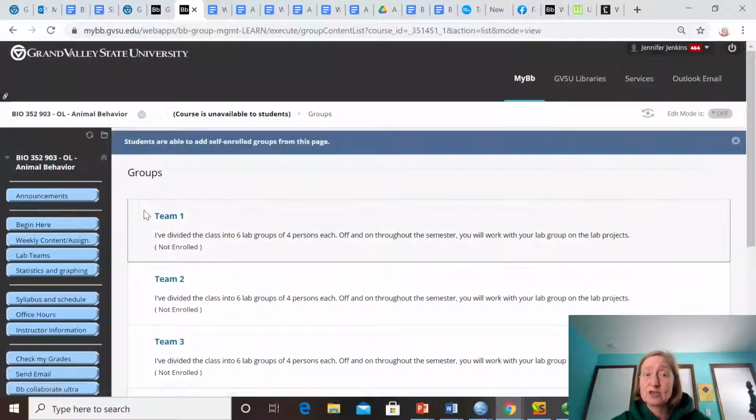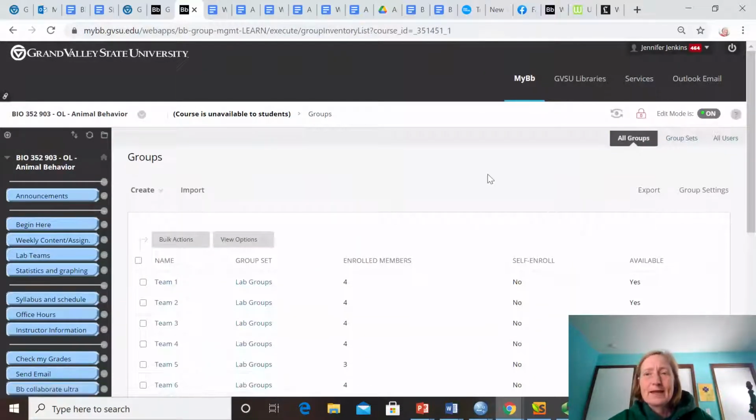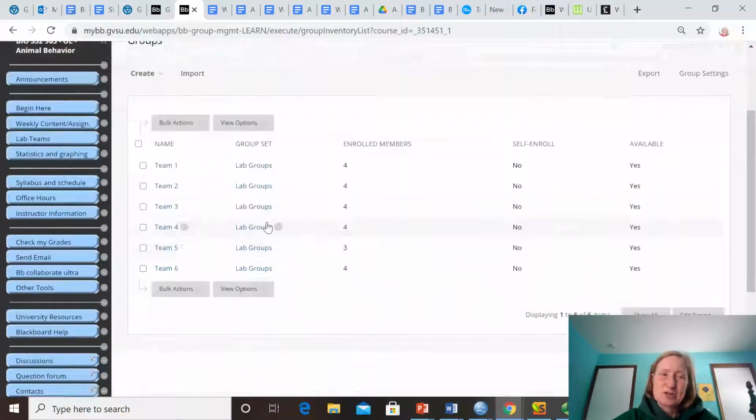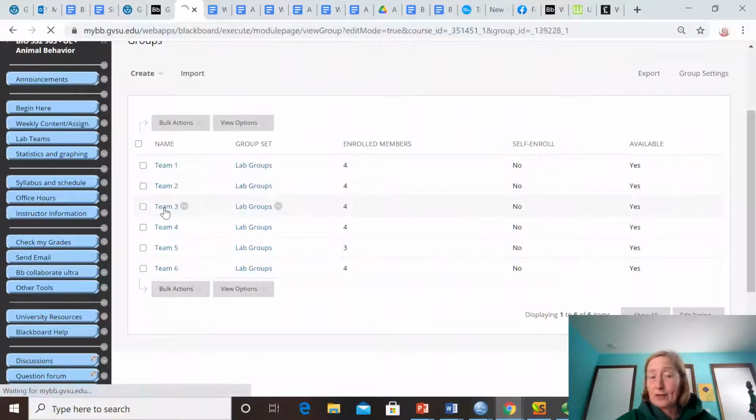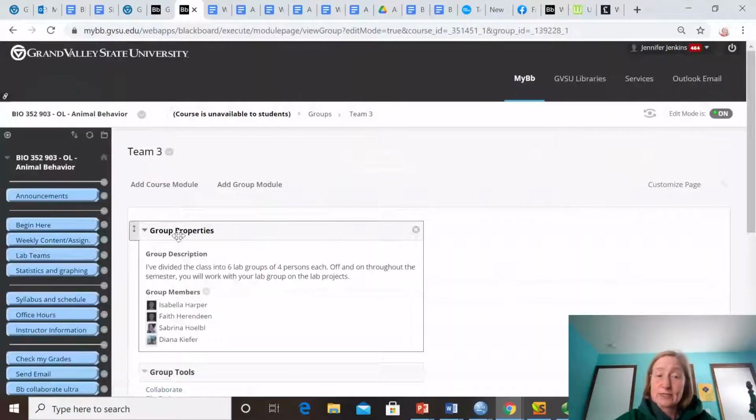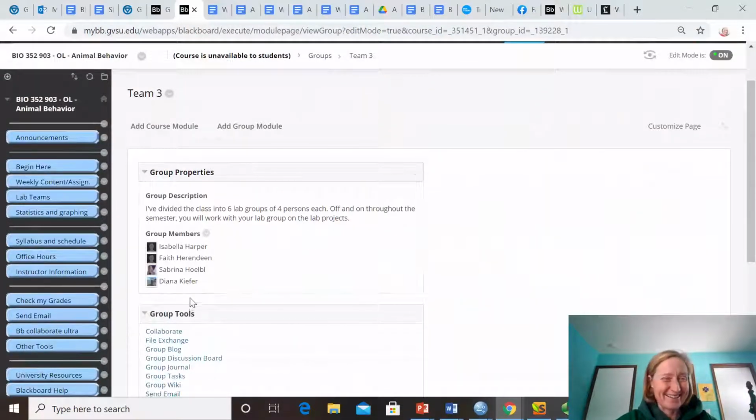If you click on this link, you should see your team. I'm not registered in a team officially as a student, but as an instructor, I can see all of the teams. So I can click on any one of these teams, Team 3, for example, and I know who's in Team 3. There you all are.